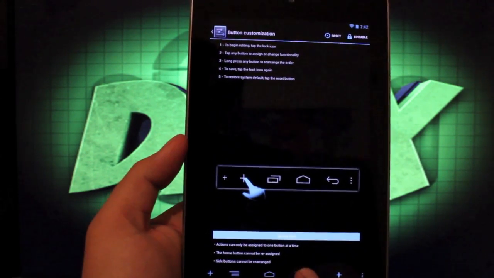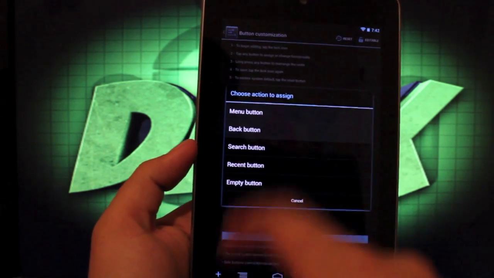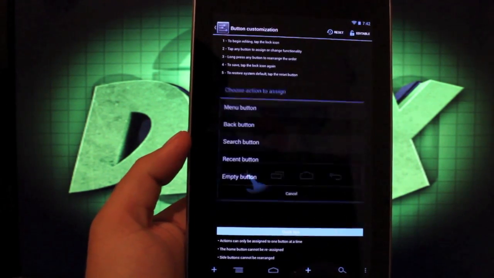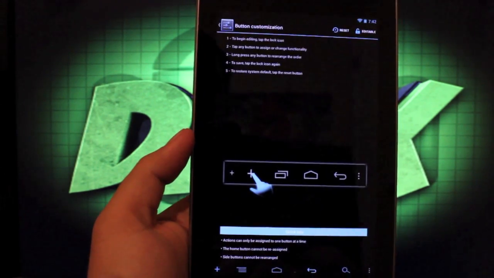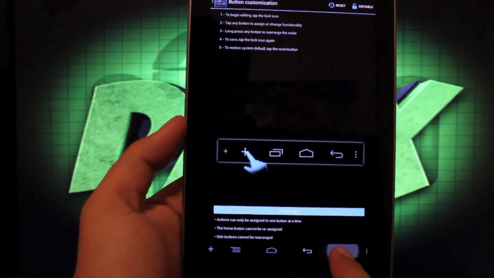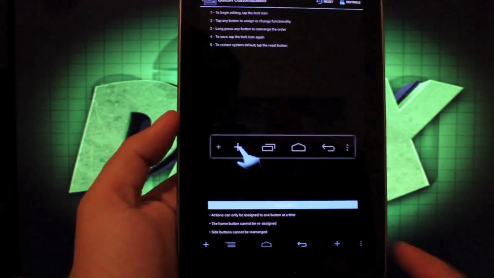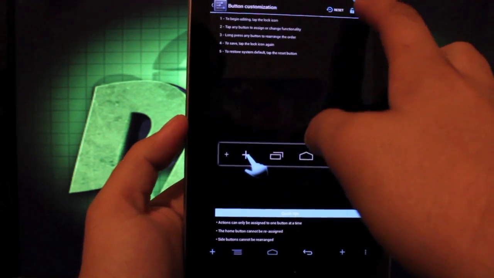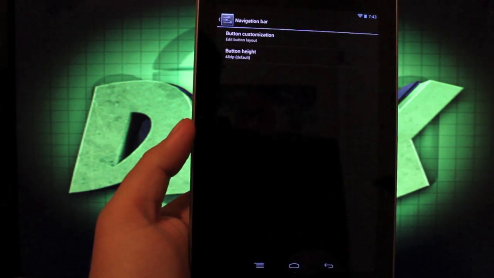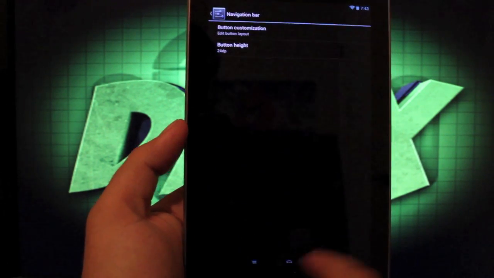You can actually press and hold and you can choose to make that your menu button or your search button, like so. Or you could remove the button altogether and then just relock it when you're done. You can also change the height to give yourself more screen real estate, like so.